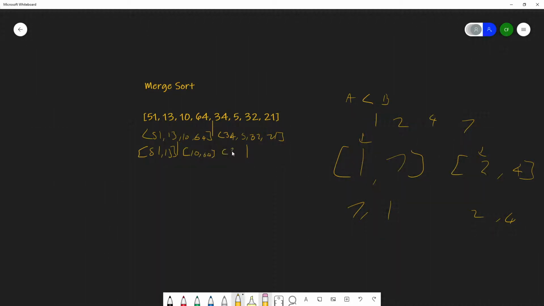Here you have 34, 5, 32, 21. And now you have your unit cases. Here are your unit cases. 51. That's a terrible looking 3. Wrong color. 13. There. So here's your unit cases.